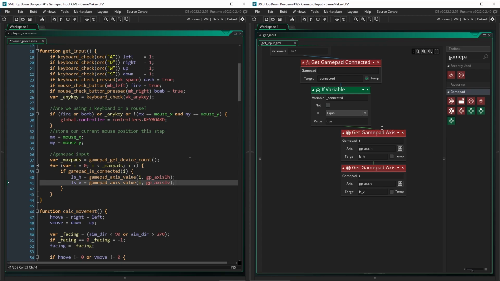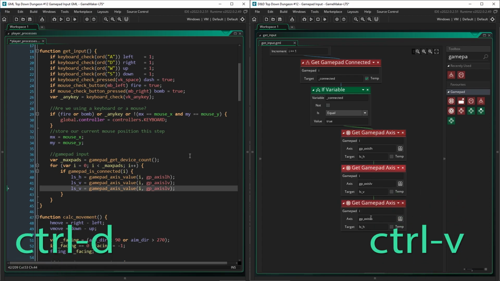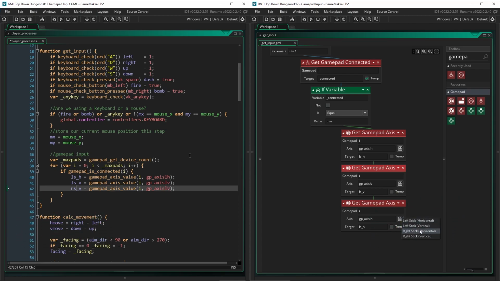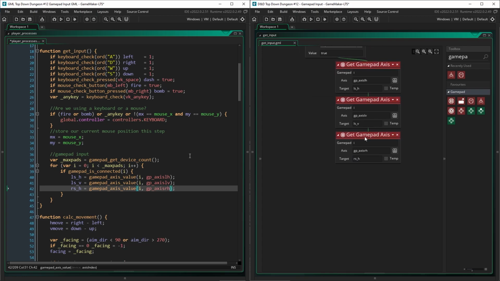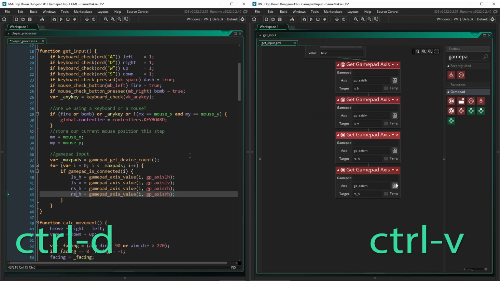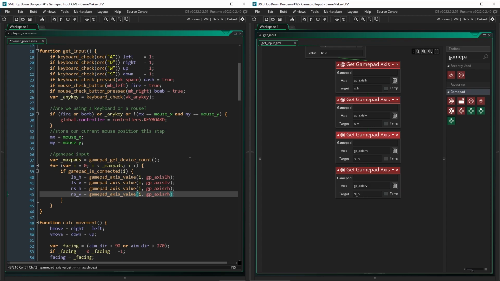Now we want to do the same thing for the right stick. So I'm going to take a copy and a paste. And this time here, we want to look at the right stick horizontal, and we're storing it in RSH. And then we want to take a copy and paste that, and we want to store the right stick vertical, and we'll store that in RSV.